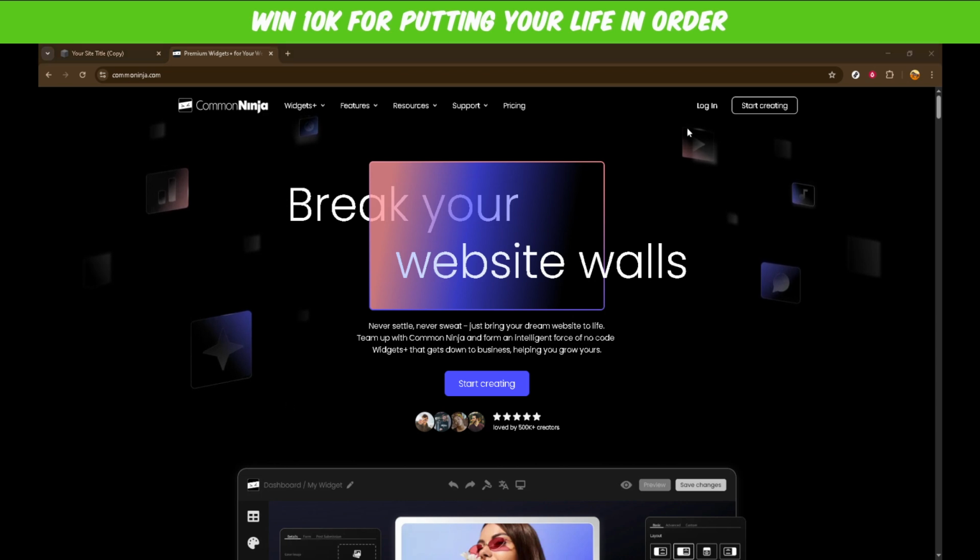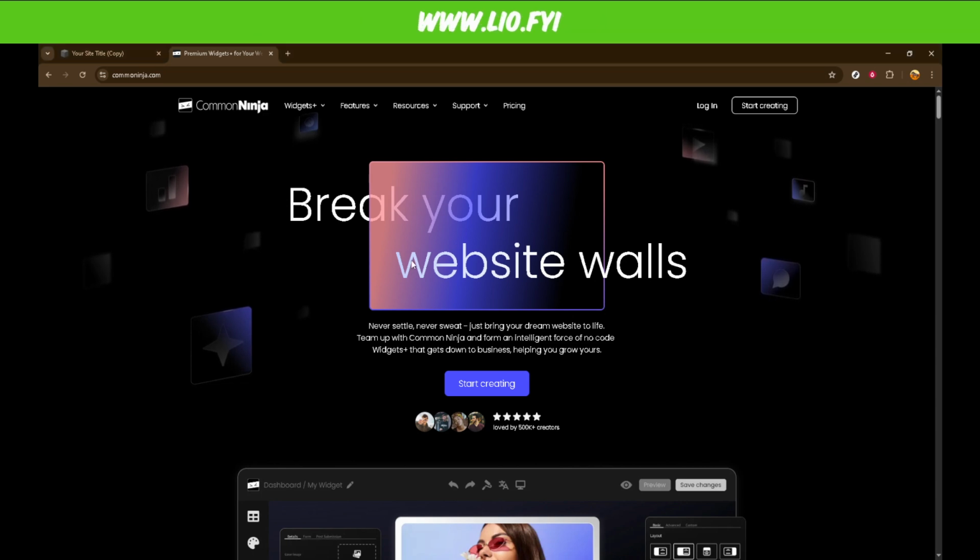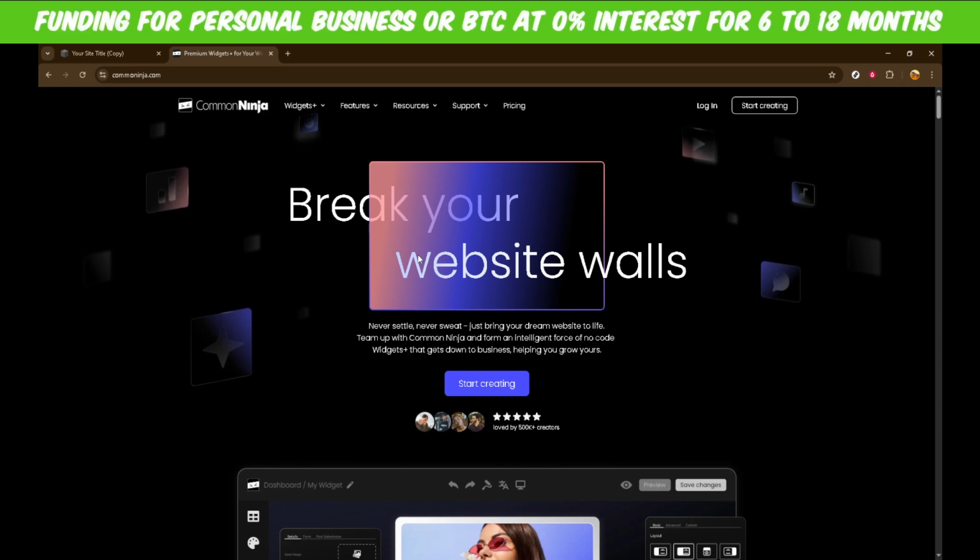First, head over to the Common Ninja website. Common Ninja is a fantastic platform that provides a range of widgets to enhance your website functionalities. Once you're there, look for the option labeled Widgets Plus. This section is a hub for all sorts of widgets that can be used to amplify the functionality of your site. In the search bar, type in Facebook feeds. This will filter the results and bring up the specific widget you need.